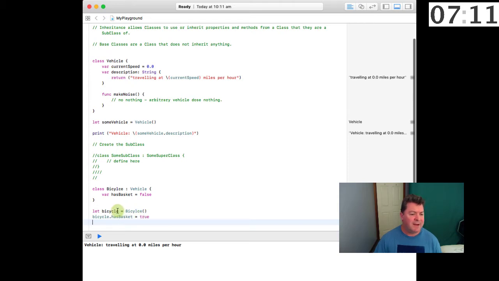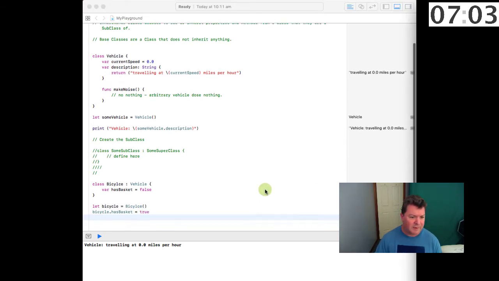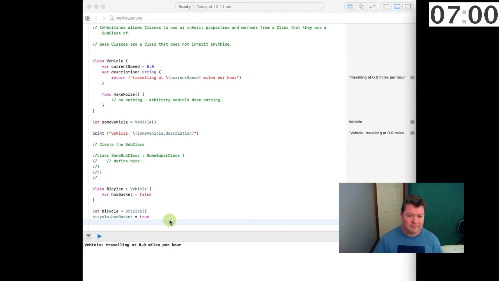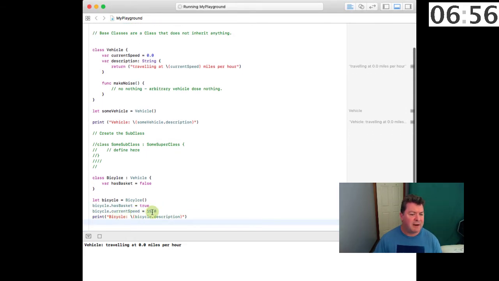We're going to create an instance of our bicycle. We're going to set the hasBasket value to be true. We're also going to set the currentSpeed to be 15.0. So here we're accessing the inherited property currentSpeed, and we're going to print out the inherited description string, and it's going to say "bicycle traveling at 15 miles per hour."